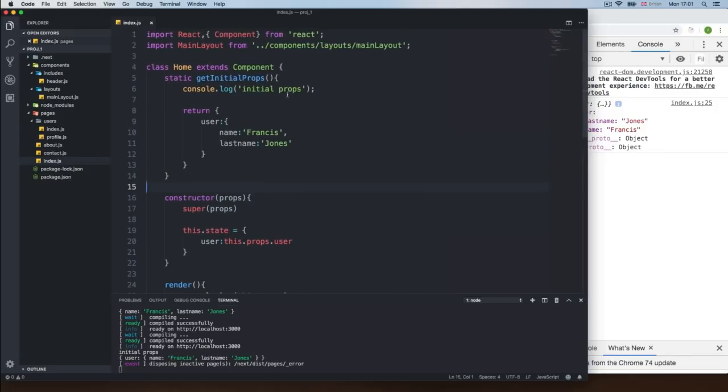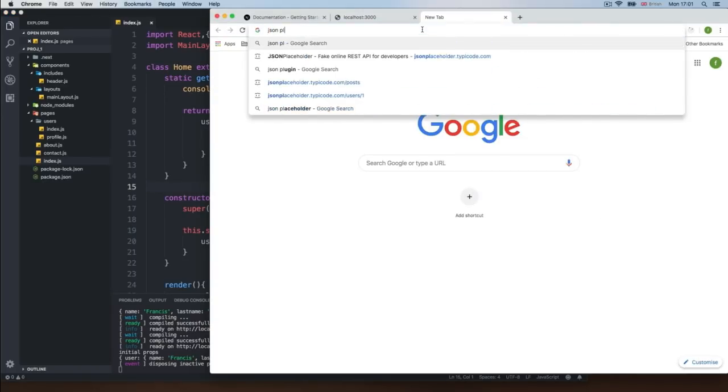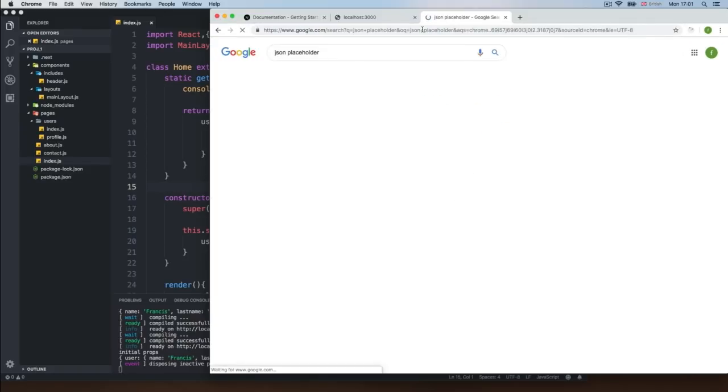Okay, so let's just do it right now. I'm going to make a request to JSONPlaceholder. If you don't know it, you need to search for JSONPlaceholder.